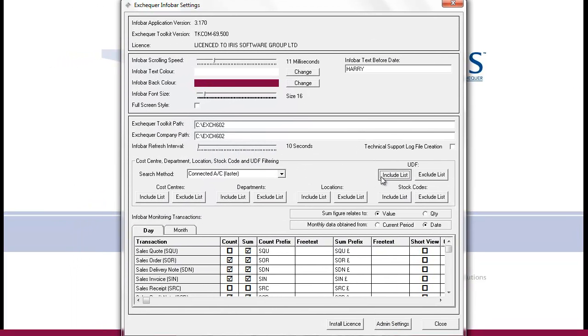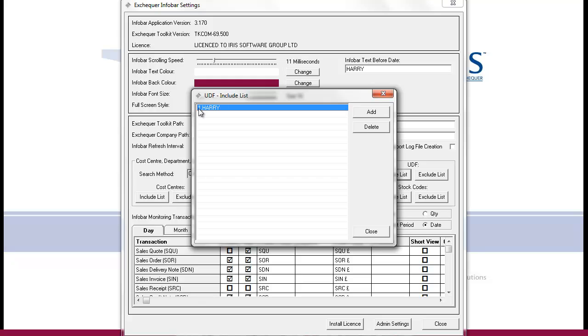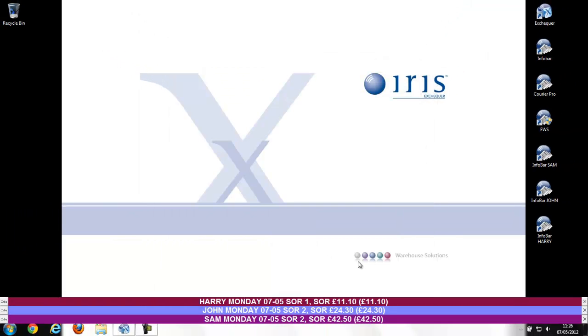So on the UDF include list, I've got here UDF1 equals Harry on this particular bar. So it's just totaling up any transactions that Harry's produced. And you can see here I've moved the bar and changed the colours and things and the font size. And the next day those 3 bars will automatically load up.